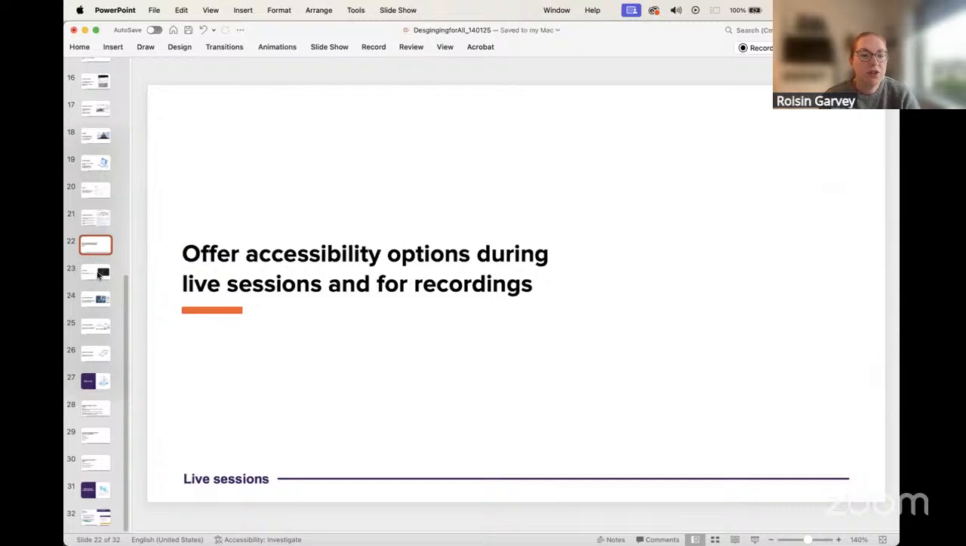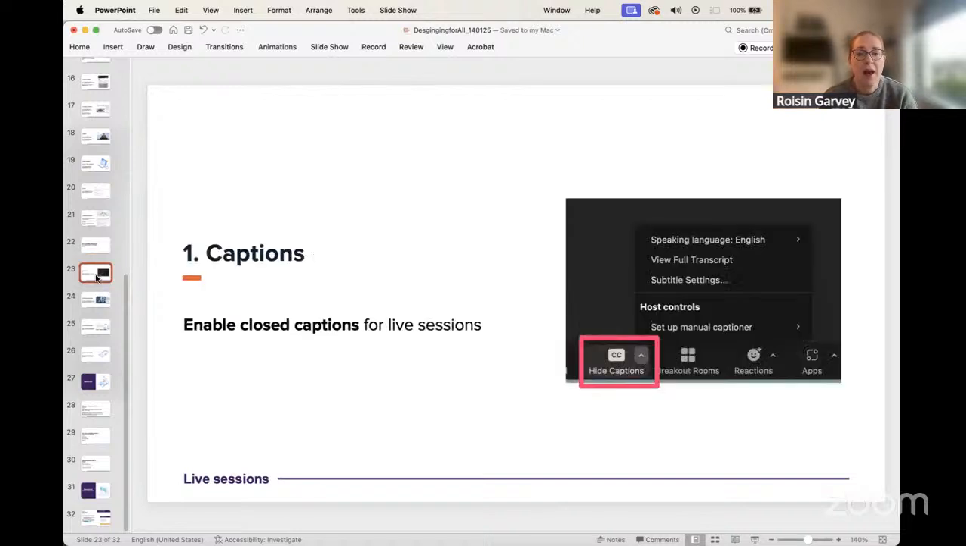I just have a short bit there about accessibility options during live sessions and for recordings. I mentioned a few things as I was going through those in terms of the media. I'm talking about Zoom specifically here because a lot of people use it for teaching and learning, but a lot of these features are available in other video conferencing platforms. So captions: it's possible to enable closed captions for live sessions, which can be really useful for people with visual issues, and extremely useful for non-native speakers.